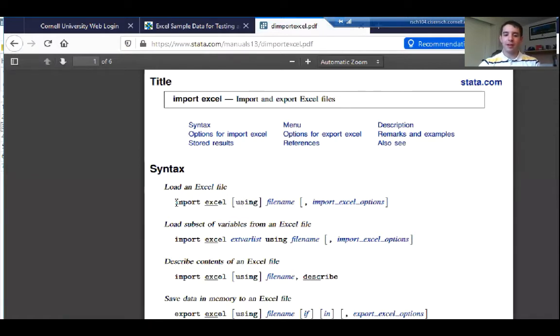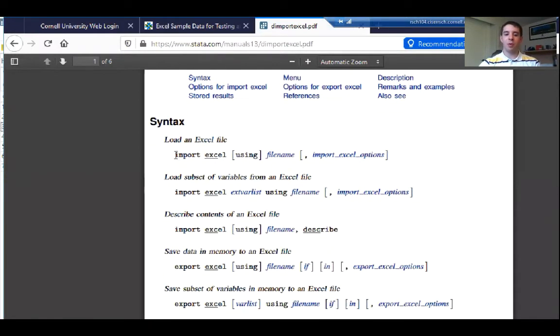Hey, it says it here, import Excel. And you see the word Excel is underlined, meaning you only have to type the part that's underlined. You could type Excel in full if you want, but if you feel lazy, then you could just type EXC. And something maybe that I didn't talk about is these square brackets are optional. So you can include them or maybe not.